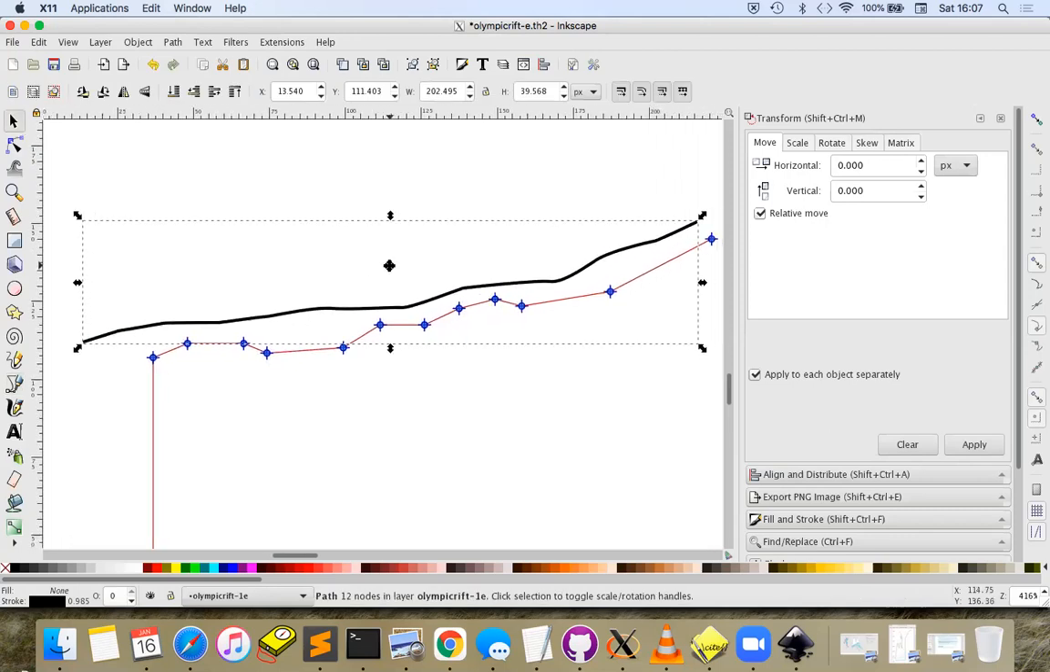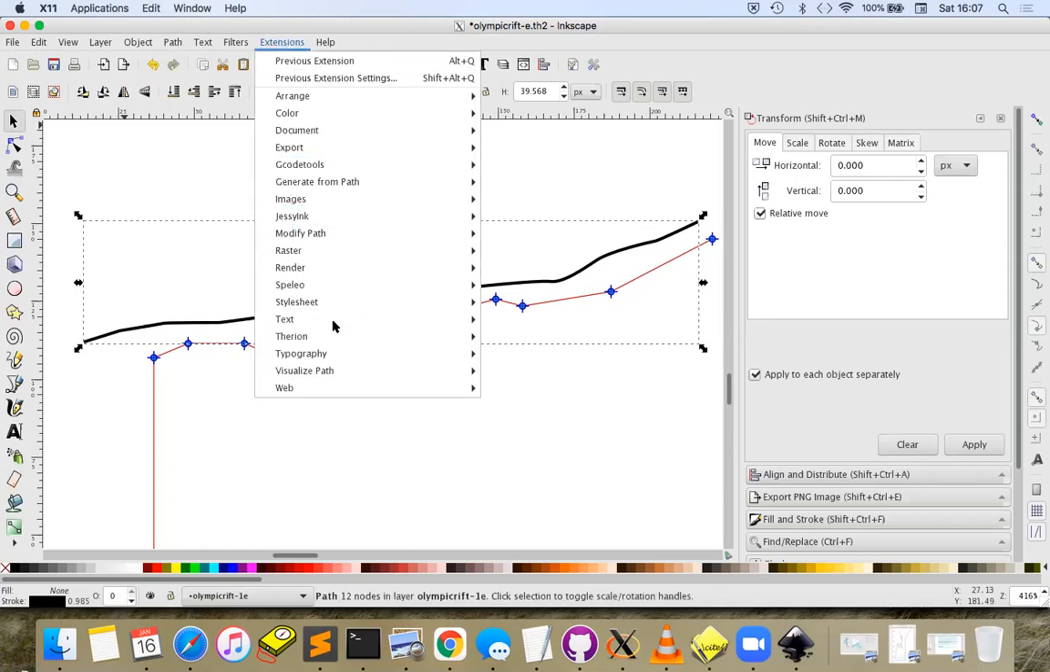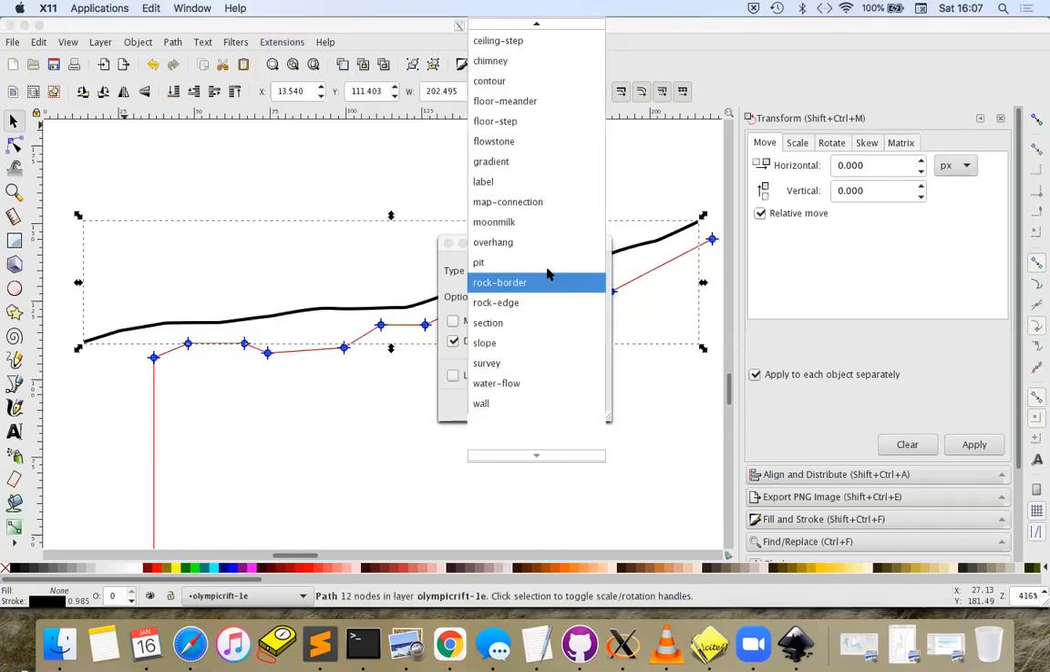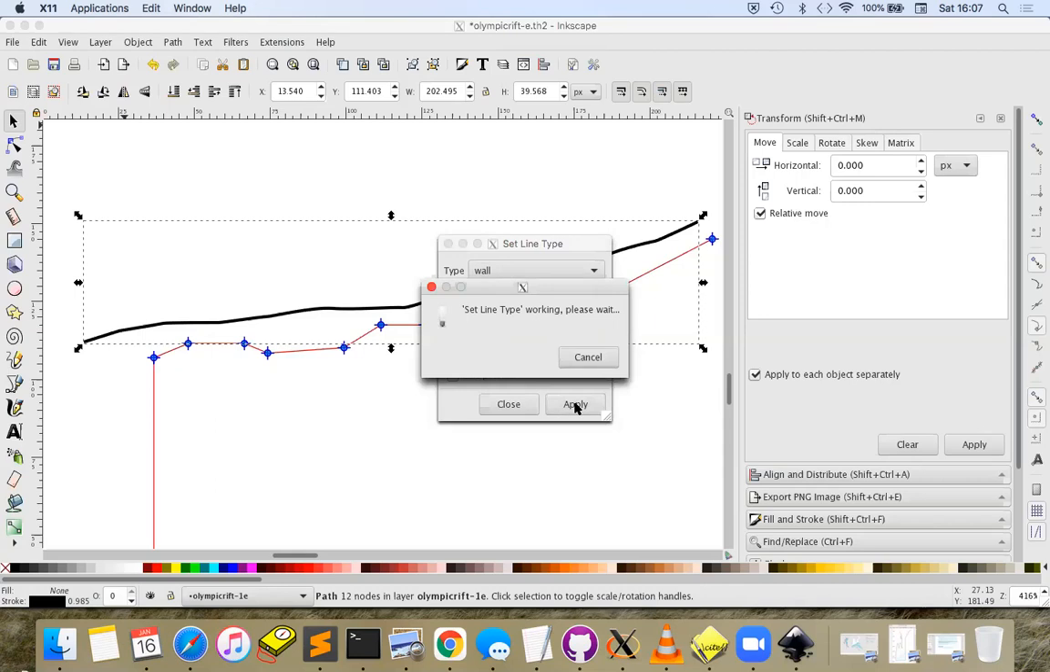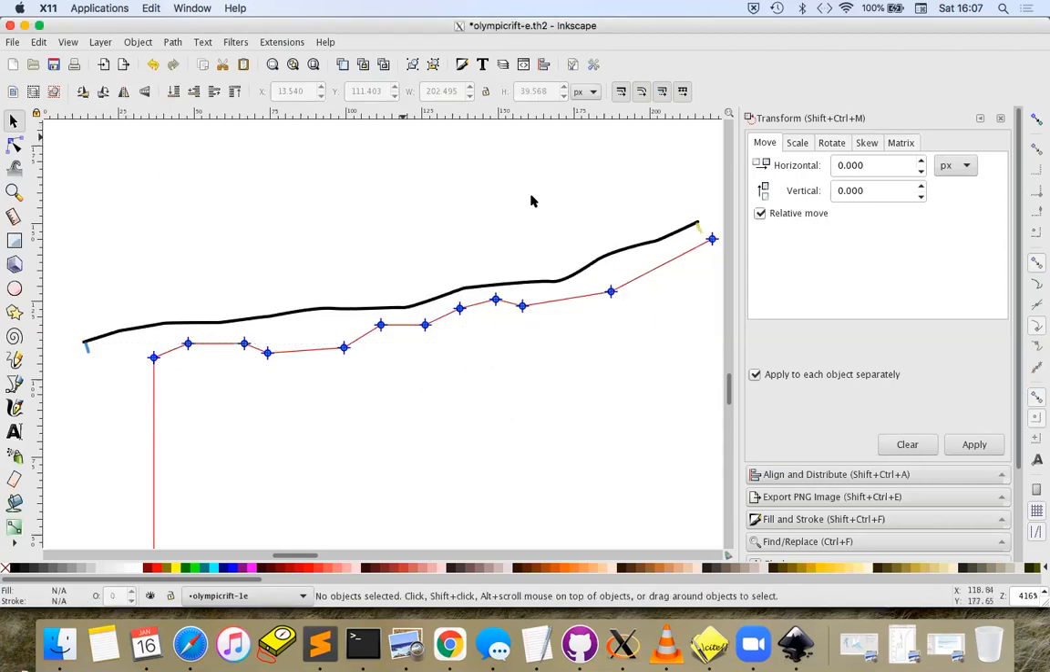Okay, so now we have a line which by default is saved as a line of type wall, but it might be nice to use the extension Therion and set the line type to wall. No options, drop style, apply. Takes a little while. Close. And now we see the yellow and blue ticks at either end of that wall line, which are pointing towards the cave passage and away from the wall, and that's how we want it to be.